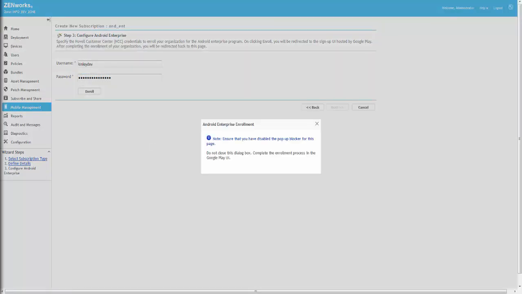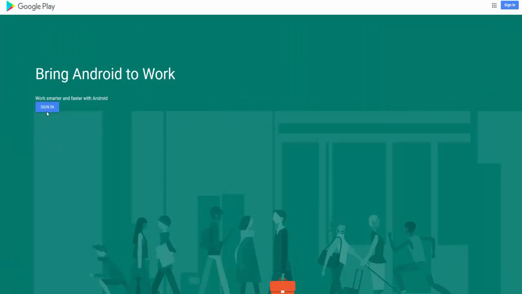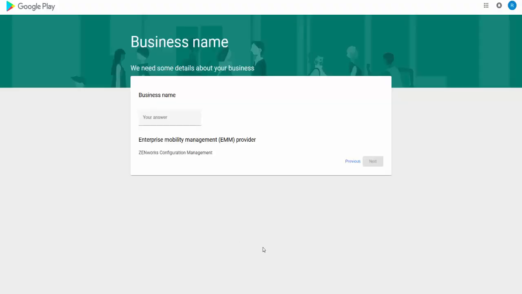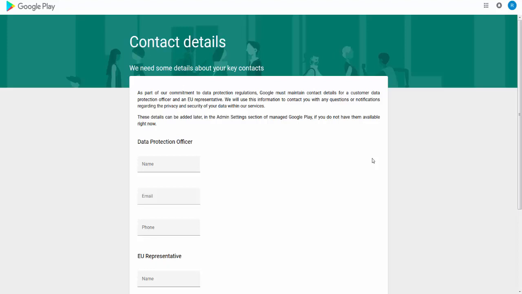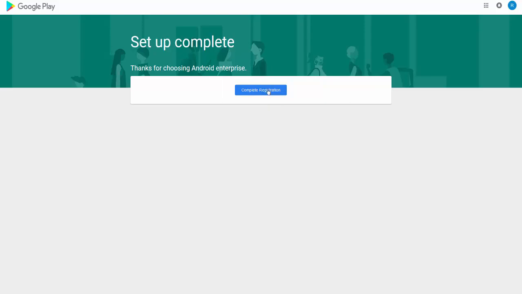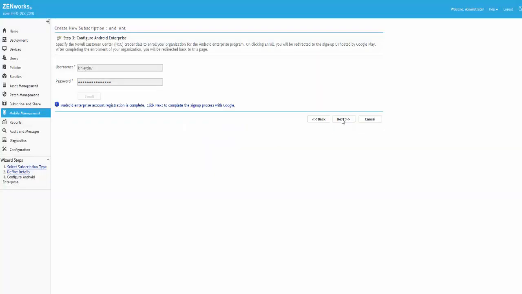On clicking the Enroll button, a sign-up UI page hosted by Google Play is displayed. Roger signs in using his corporate Google ID credentials. He clicks Get Started and begins by specifying his organization's name. He can also specify the data protection regulation details. He then moves on to accepting the terms and conditions of the Android Enterprise program and clicks Confirm. On clicking Complete Registration, he is redirected back to the ZCC page.